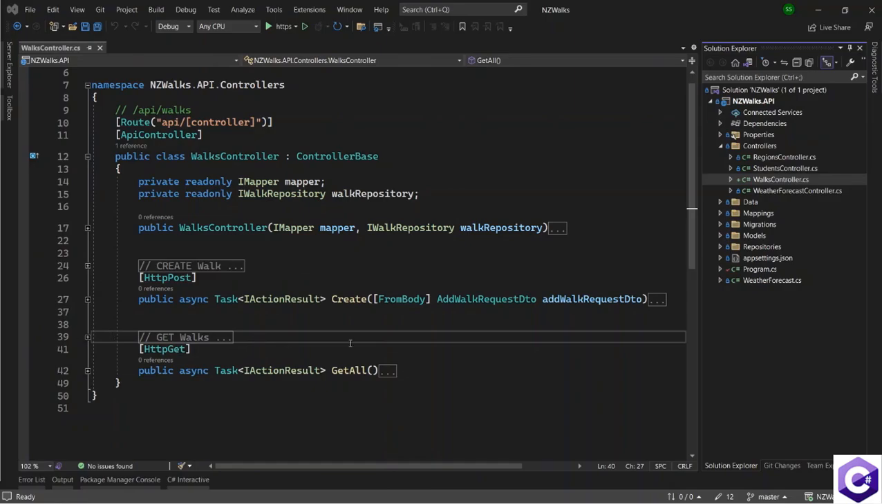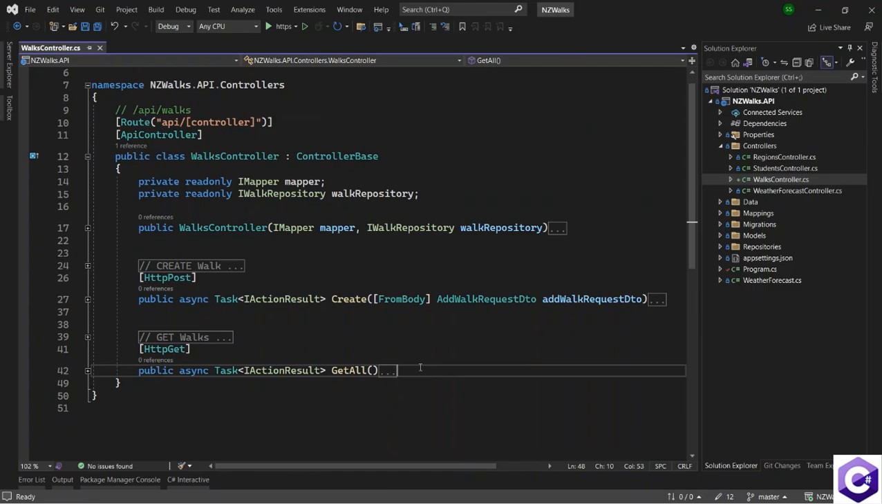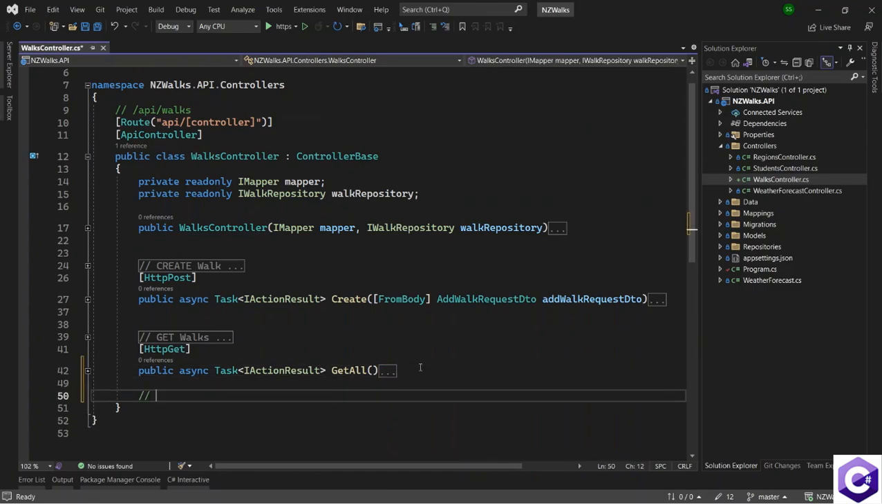In this lecture, we will create the action method for our walks controller in which we will get a single walk by its ID. So let's create the comment for that first. We want to get walk by ID, and this will be the HTTP GET method, pointing to /API/walks, and we have to pass the ID of the walk that we want to retrieve. So that is the ID after that.